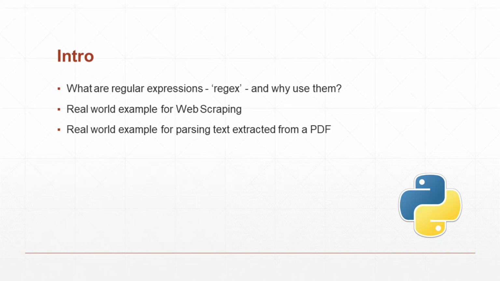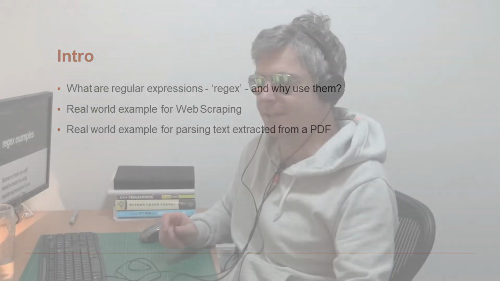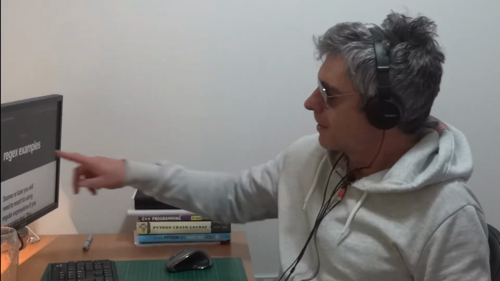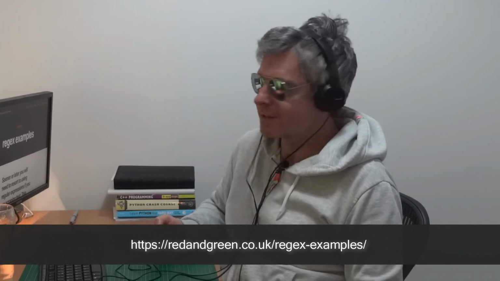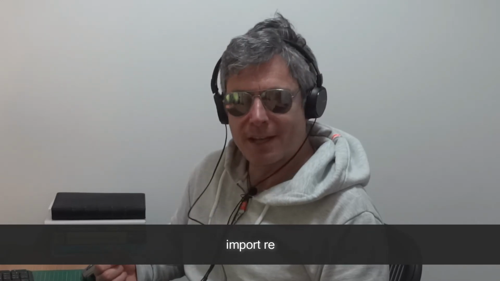Hello, today we're looking at regular expressions and how you might use them when web scraping or when converting a PDF to text or extracting the text from a PDF. Regex examples, so regular expressions, regex. If you're doing it in Python, then you just import re, so all the same thing essentially.